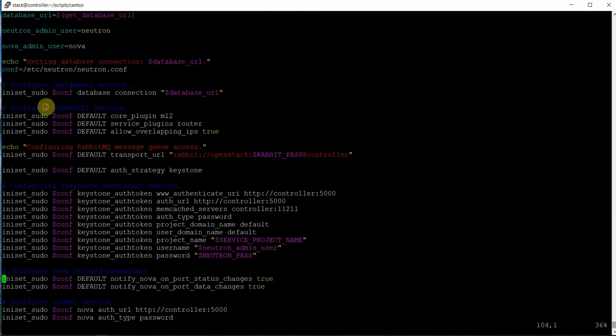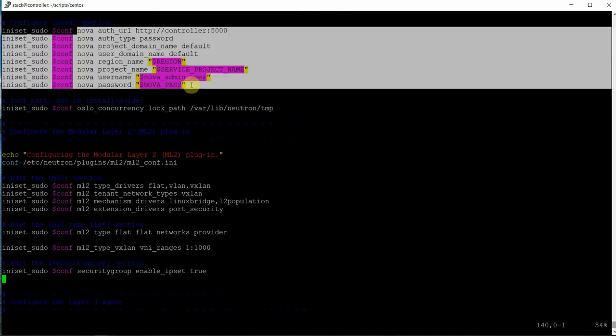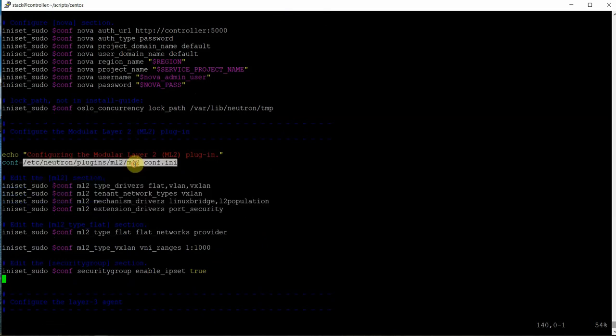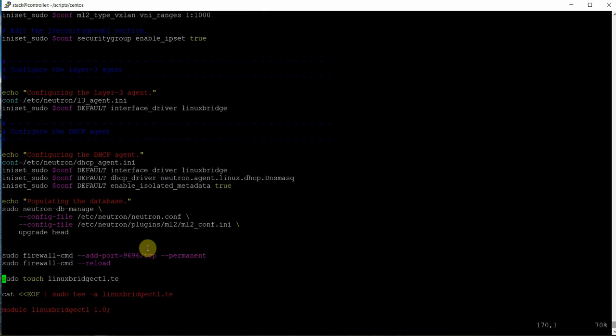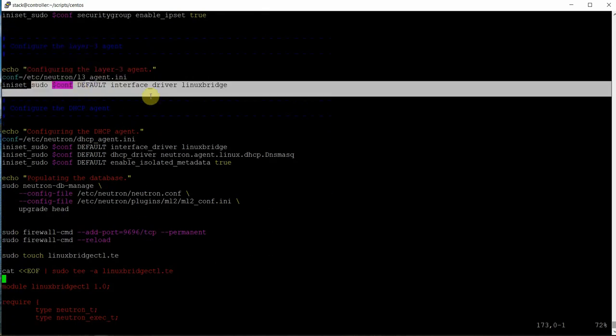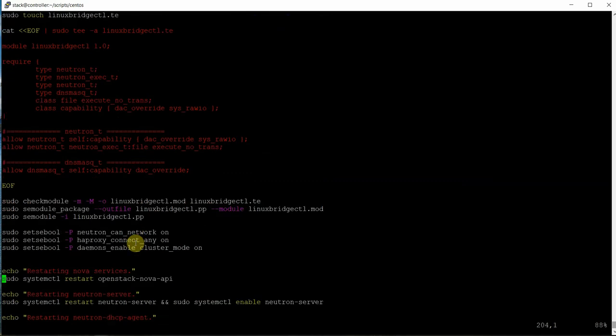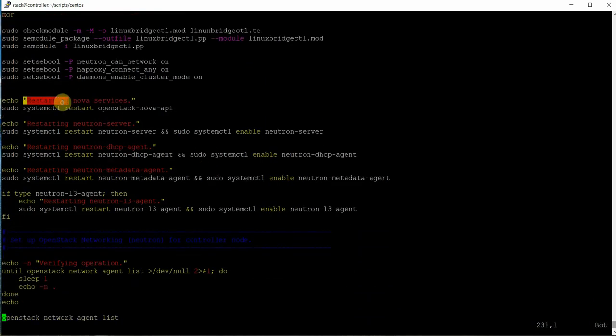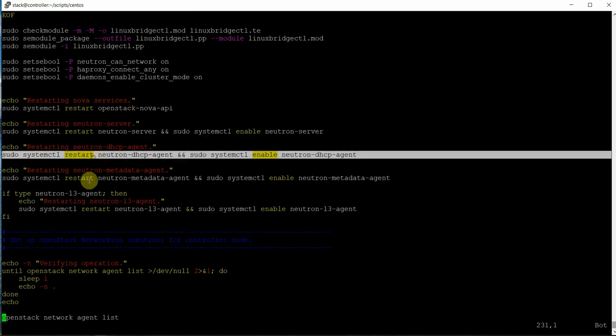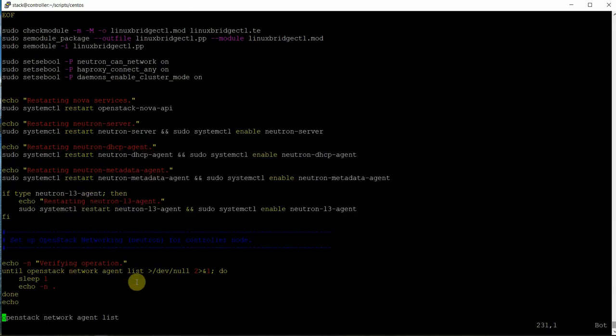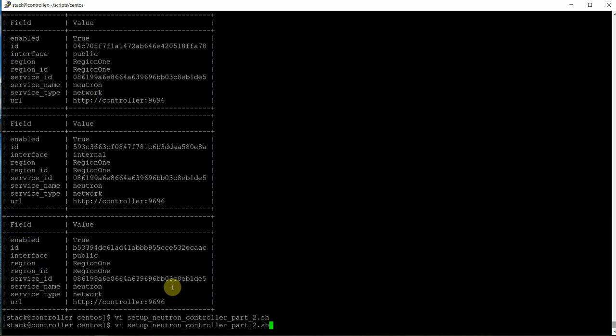Main file is neutron.conf under etc neutron. Keystone configuration. Now this is ML2. Then we have layer 3 agent. Then we have DHCP agent. Then populating the database, enabling the firewall, creating Linux bridge ctl policy, and building and inserting the module into the kernel. Then restarting Nova service. Nova service, Neutron, Neutron DHCP, Neutron metadata agent, L3 agent. Verifying the operations. Let's run the script.